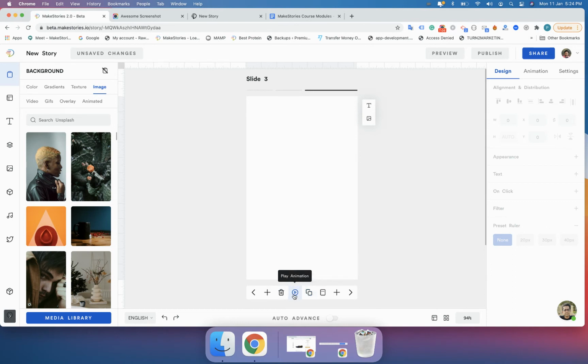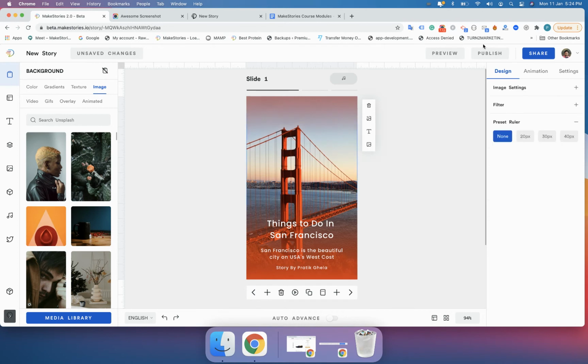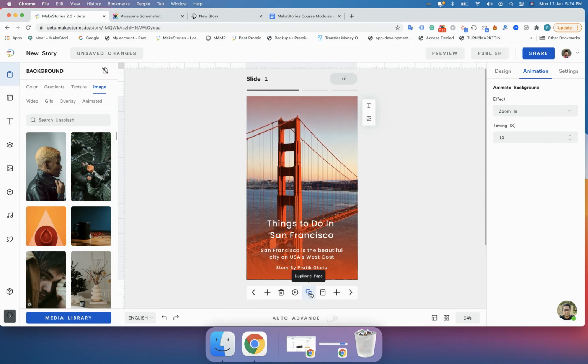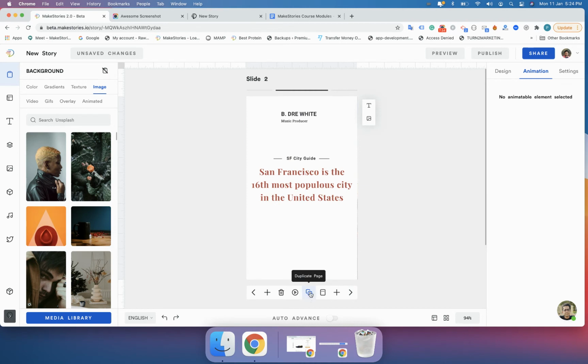Now here we have an option that says play animation. So here you can see that we had this image animated with a zoom in effect, and then we did not animate this. Okay, not a problem. So now when I click on play animation, you can visualize the zoom in animation in the background right over here. Then we are left with another option that says duplicate page. So as the name suggests, if I click on duplicate page, the current page will be duplicated. So you can see both these pages are totally identical.